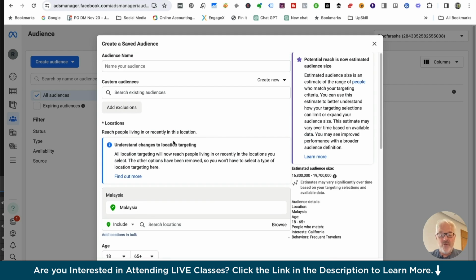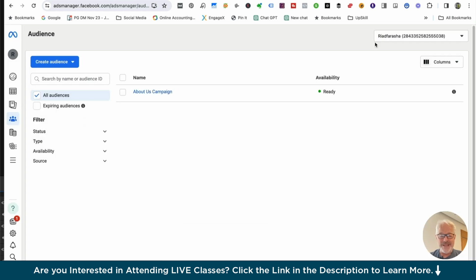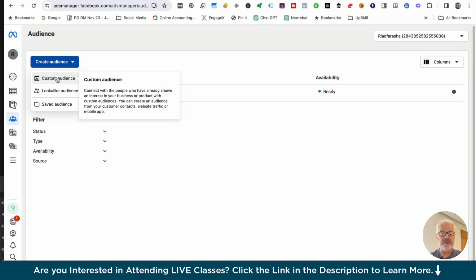So this is the really powerful aspect of pay-per-click campaigns on Meta and also on Google, the targeting. So I'm going to cancel this. I can also create an audience, what we call a custom audience. These are audiences based on people who have done a specific behavior, like visiting your website. And this is what we call retargeting.